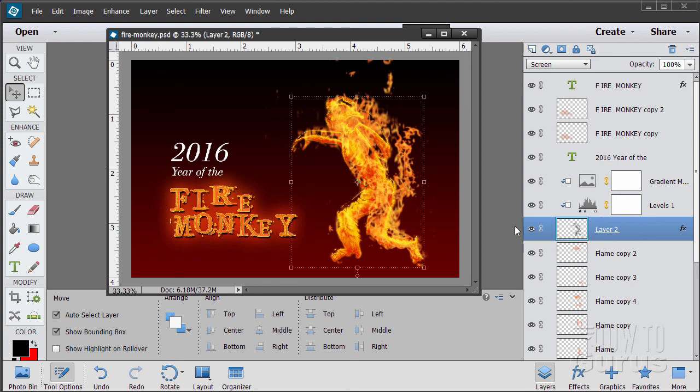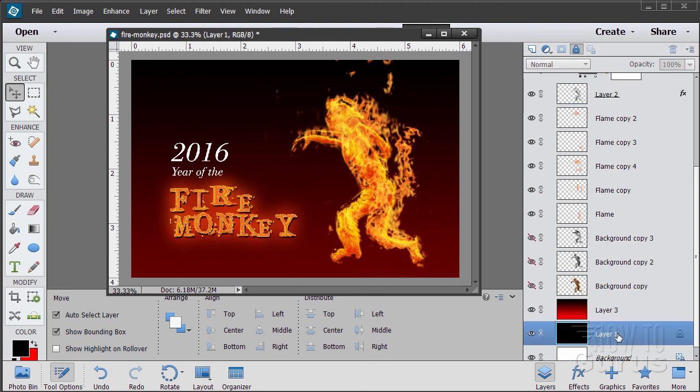That just kind of blends in the monkey, and you can see the fur happening in here with the flames that are in behind, that I placed in behind. So there it is. There is the 2016 year of the Fire Monkey. Let's just go back down to our first layer. And there we go. There is the completed picture.